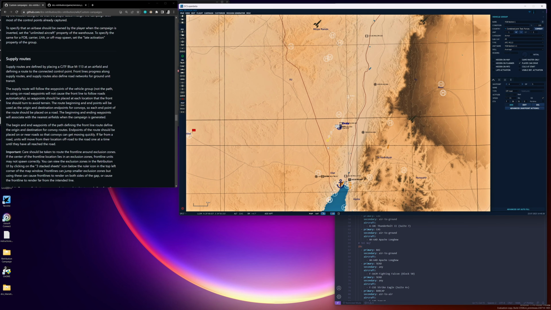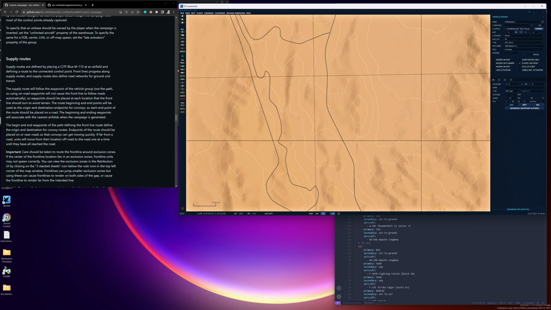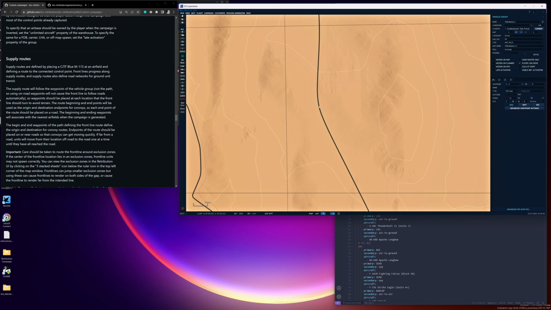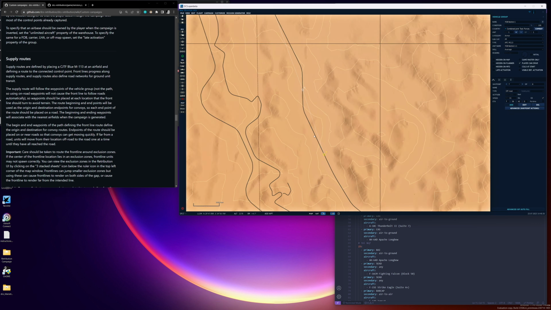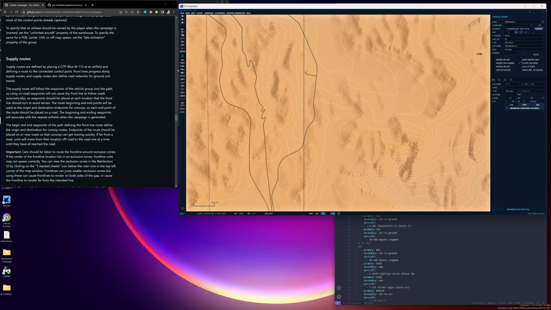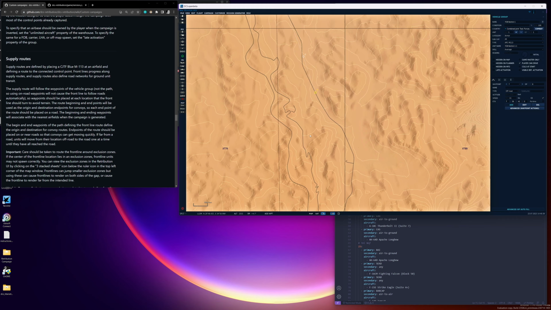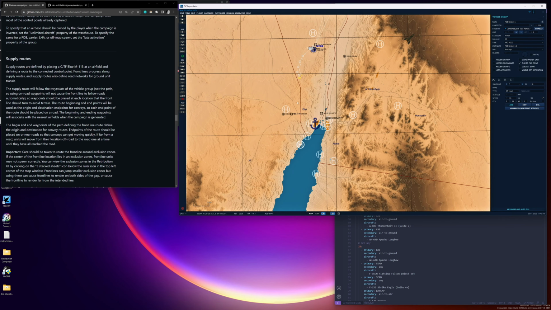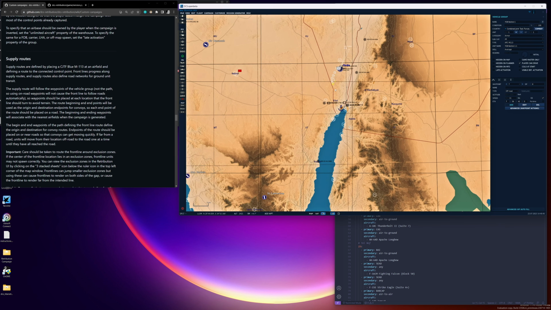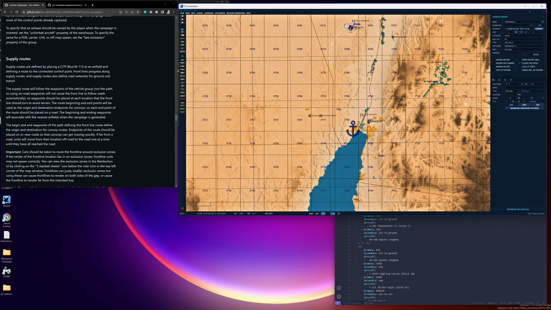And again, it's good to follow the major road systems. It'll help. It'll help make life a little easier later. So we want to go all the way to over here.